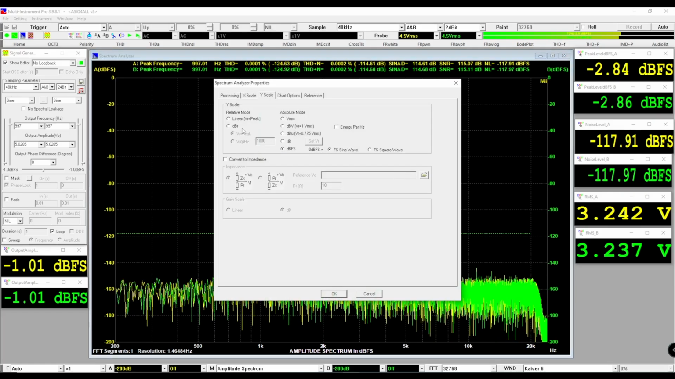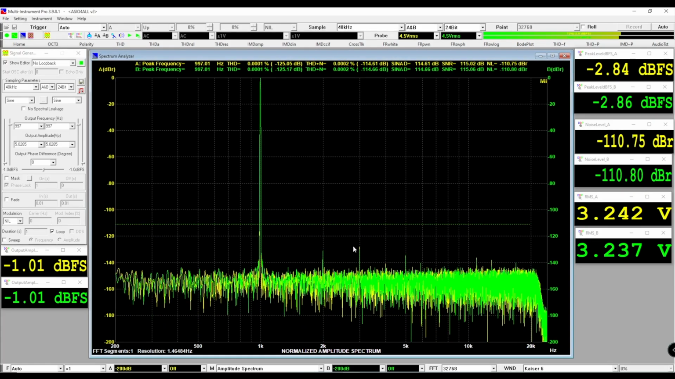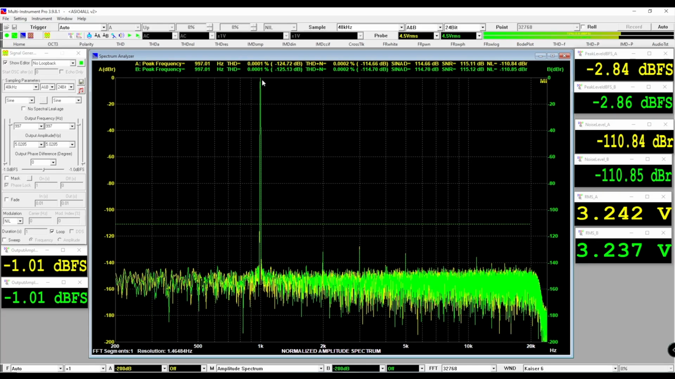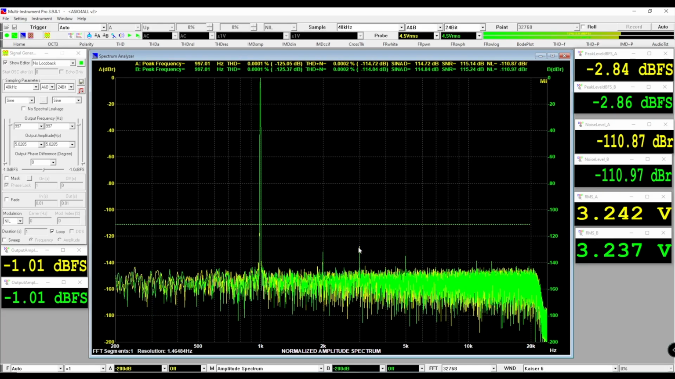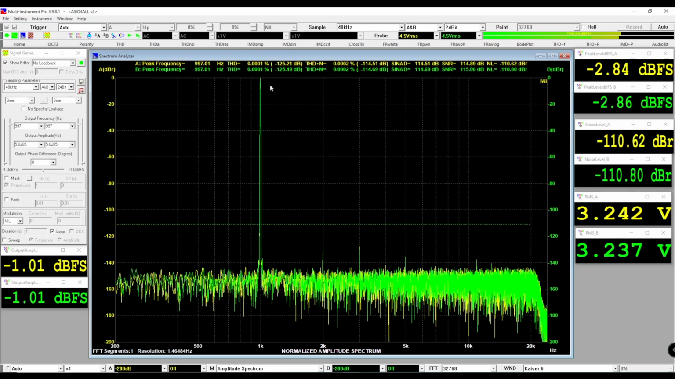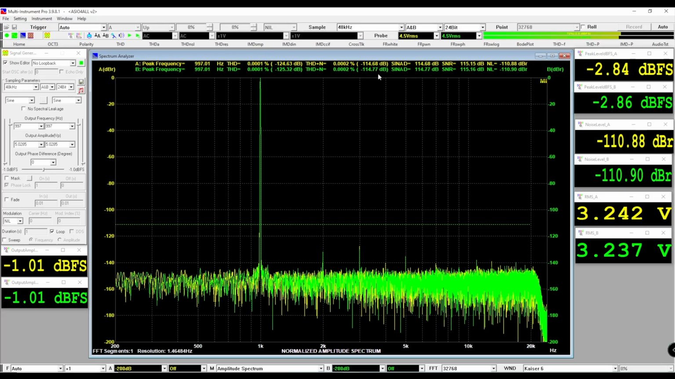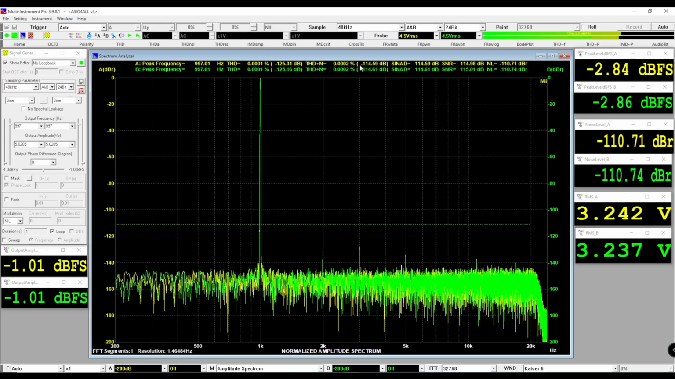If we scale this fundamental, we can see the harmonics relative to the fundamental, which is now at zero. So we are at almost minus 130 dB. Here is the total THD, minus 125. THD plus N is minus 115.